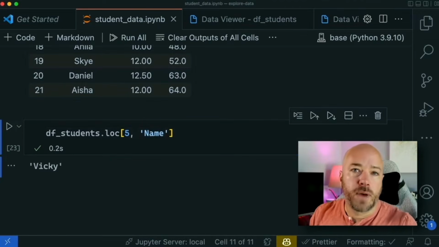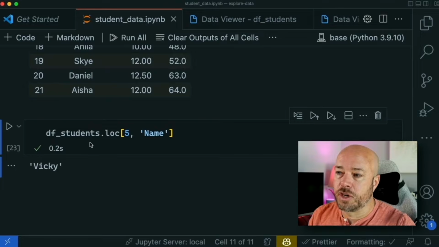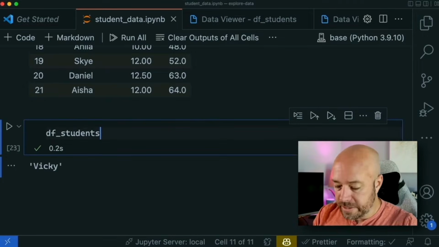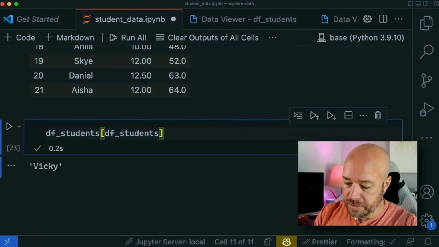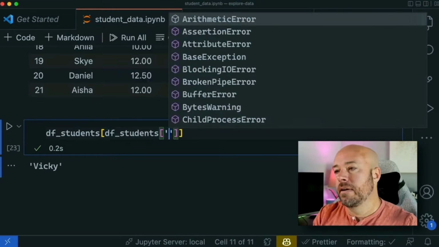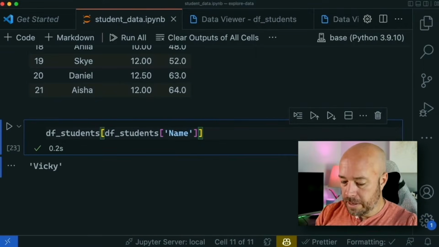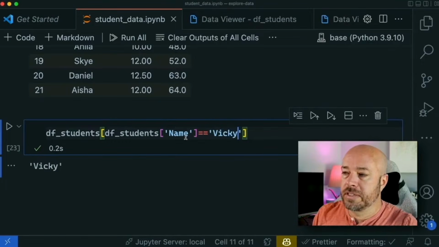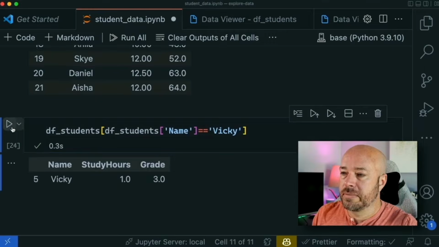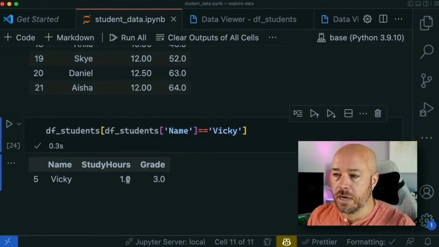So there's a lot of other ways to get stuff out of data frames and searching for data. One of the ways is to use filter expressions. So we can take this data frame of students and we can say, for the name column, give me the data where the name equals Vicky. That's what this expression says here. So let's run this and we get Vicky and her study hours and terrible, terrible grade.